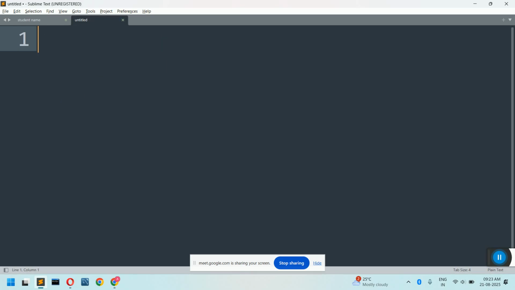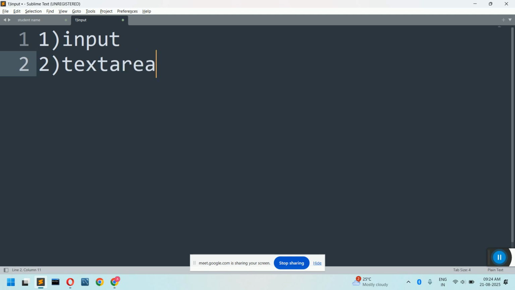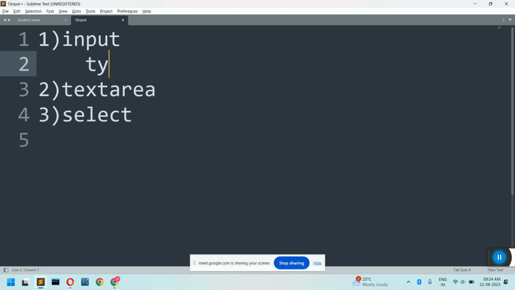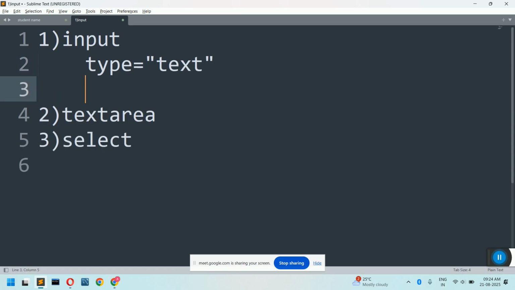What are all the HTML tags we have in this case? We have 3 types of tags. One is input tag, second is text area tag, and third is select tag. Okay, so input tag mein there are different types. Say type is equal to text. So type is equal to text क्यों use करते हैं? To take numbers, alphabets, anything in this case.